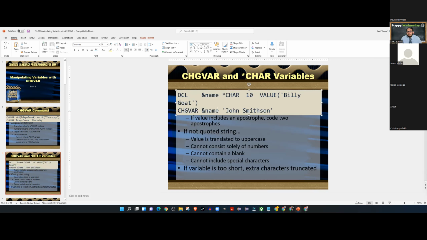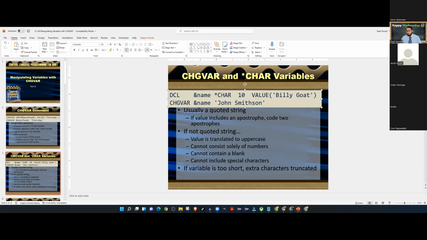Okay. So declare a name variable of type character, size 10, and store the name value Billy Goat. Billy Goat is 10 characters, so it fits perfectly fine. But in the next statement, we change the variable's name value to John Smithson. Now, John Smithson is more than 10 characters. What do you think? How much of this data will actually be stored in name?